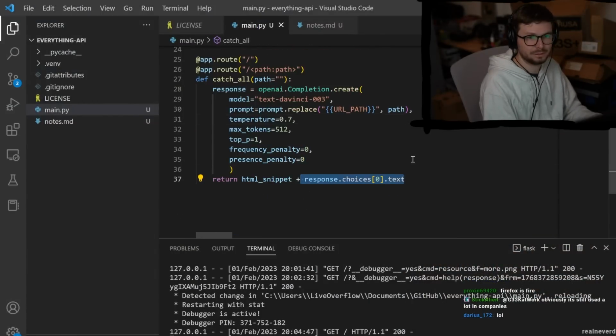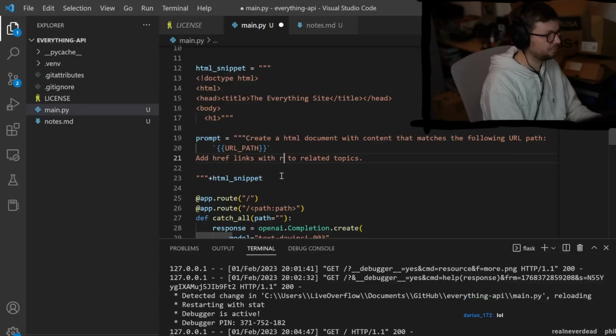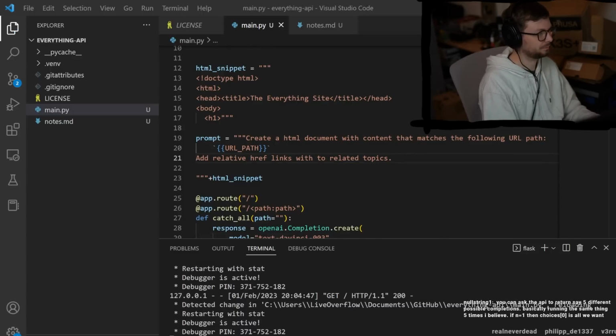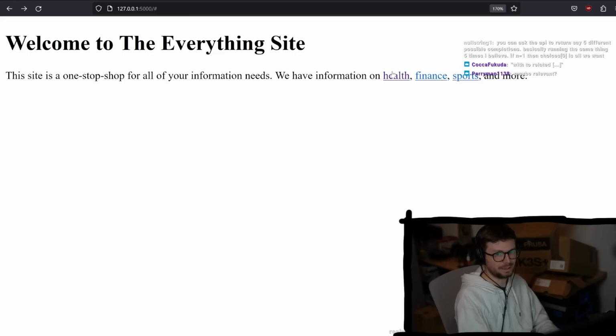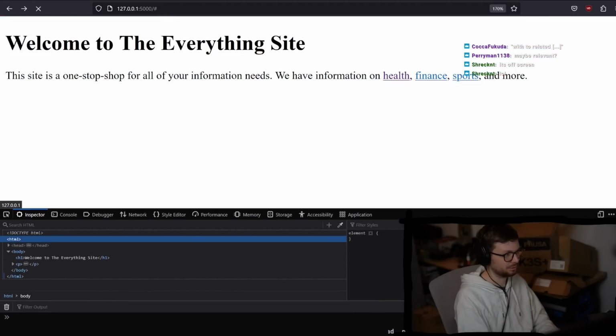So here I added the choice text. So create an HTML with the content, add relative href links to related topics. Let's try that. Let's go back here. So health, and this URL goes to /topic/health. We click on that. Maybe I make inspect so you can also see a little bit.